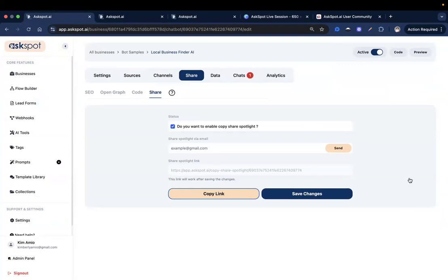Does anyone have any questions regarding this build or anything at all that you may need help with inside Aspot?